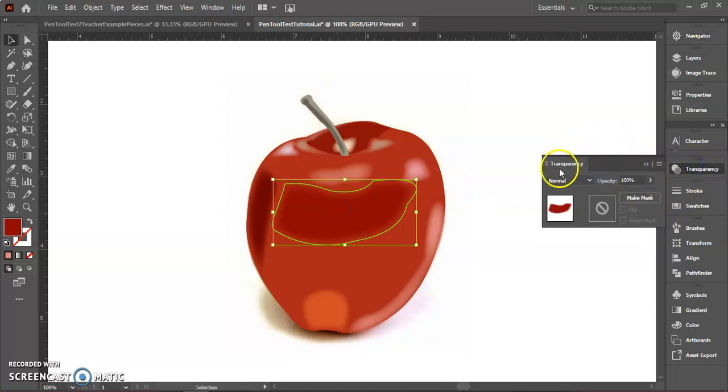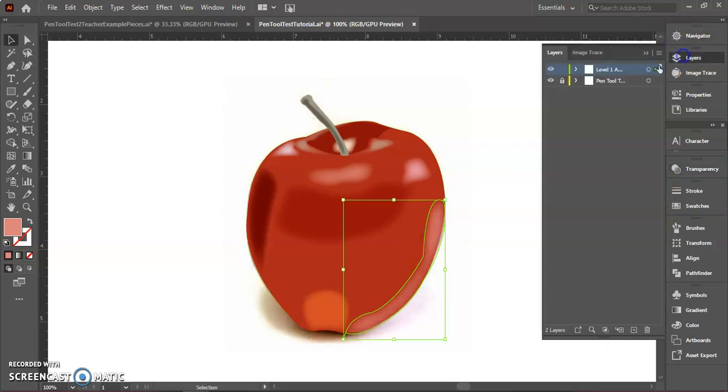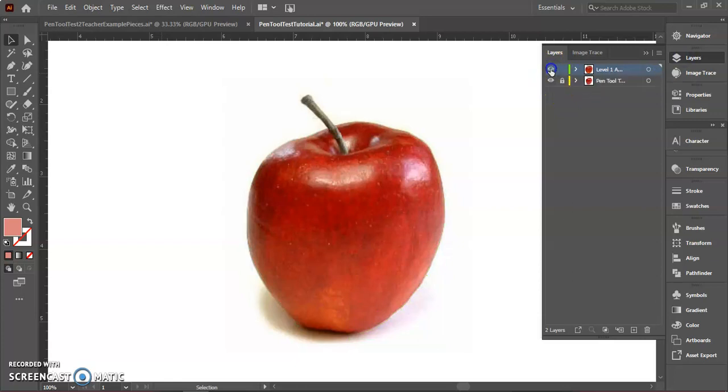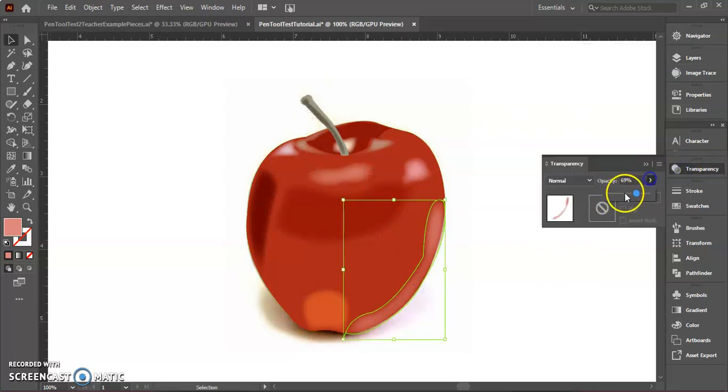So opacity lives under transparency. And again, if you don't see transparency, go to Window and open it up. But with this highlighted with my black selection arrow, I can go to my opacity and I can make that much more subtle. It doesn't need to be quite that intense. It's also important to go back and forth and look at your reference image. See this highlight? It's pretty subtle, but I've got it pretty dramatic over here. So now I know to click on that and drop my transparency down some more.